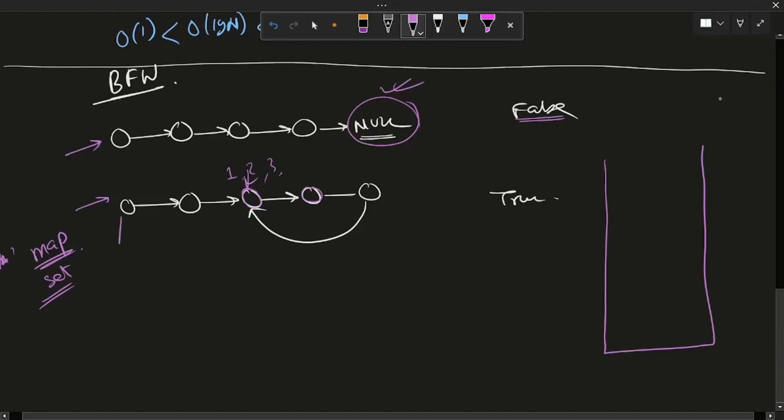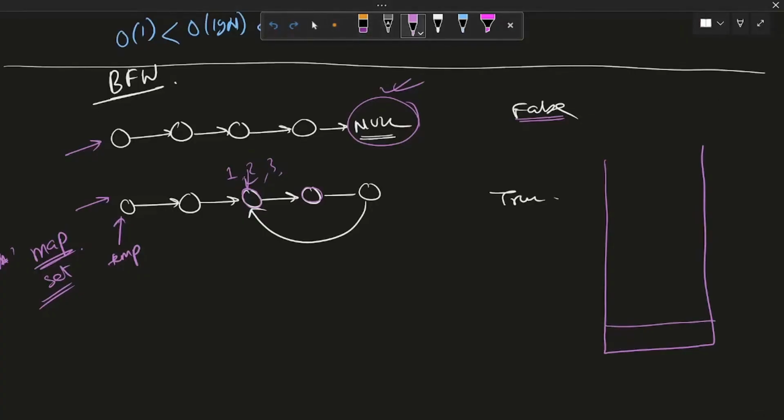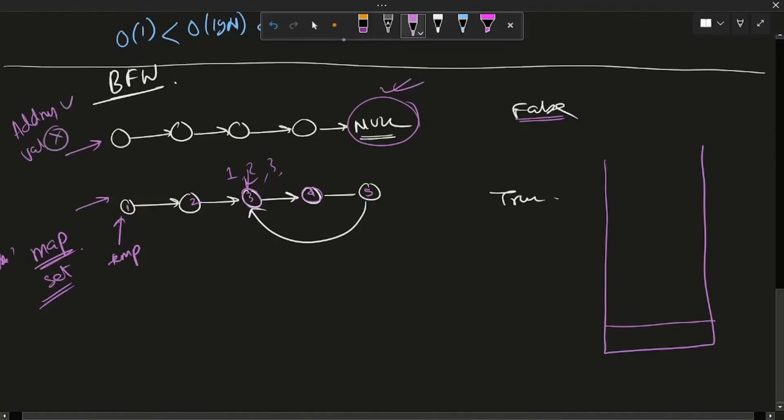Every single time you iterate, you have this temp over here and you keep on moving the temp and storing it into the map, right? Let's say you store the initial first node. Let's number this one, two, three, four, five. You need to keep in mind we are actually storing the address, not the value. Values can repeat but address cannot. So our map's data type would be node type, not integer.